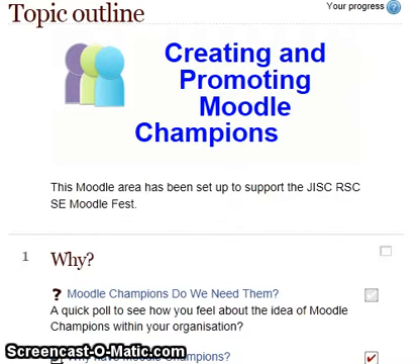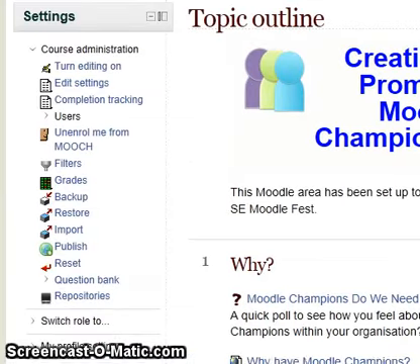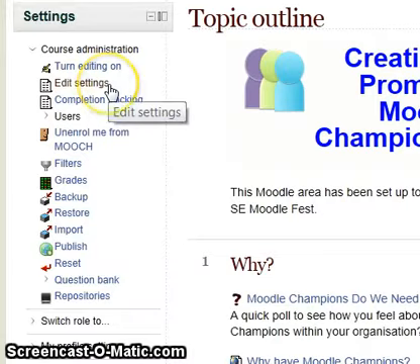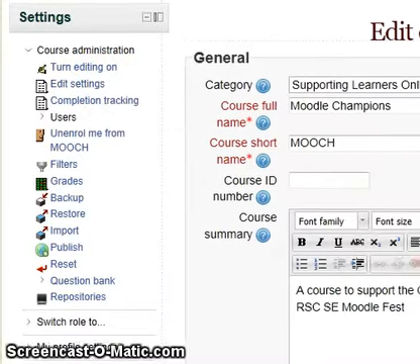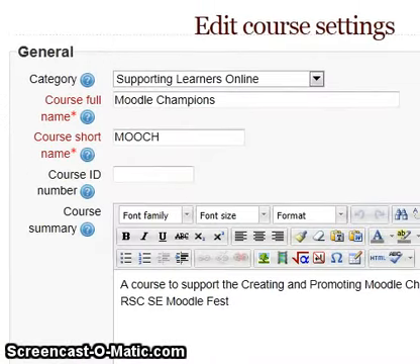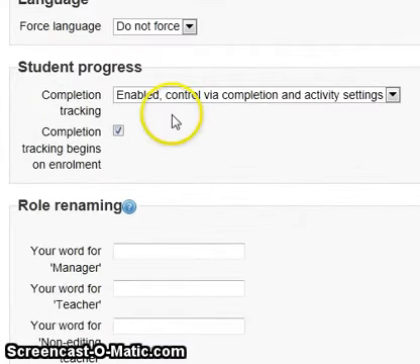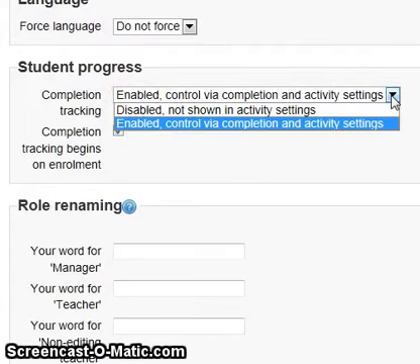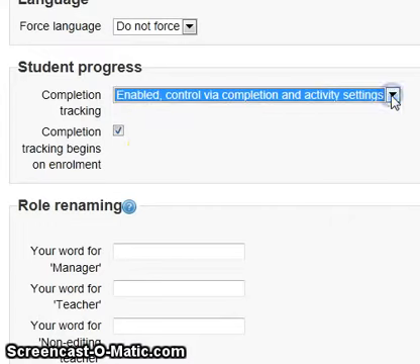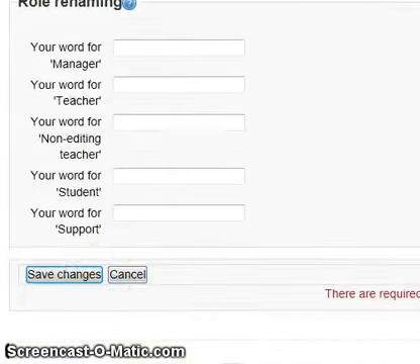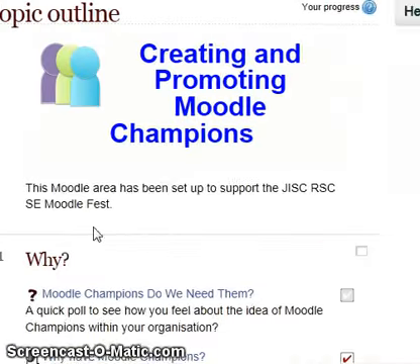To set up progress tracking, you need to do a number of things. Firstly, you need to go to the Settings block and edit the course settings. Once in the course settings, you need to scroll down until you find the section called Student Progress. Here I've already enabled completion tracking, but the default is disabled, so you need to swap it over. I've also checked the box to begin completion tracking on enrolment. And once you've done that, you scroll down and save the changes.